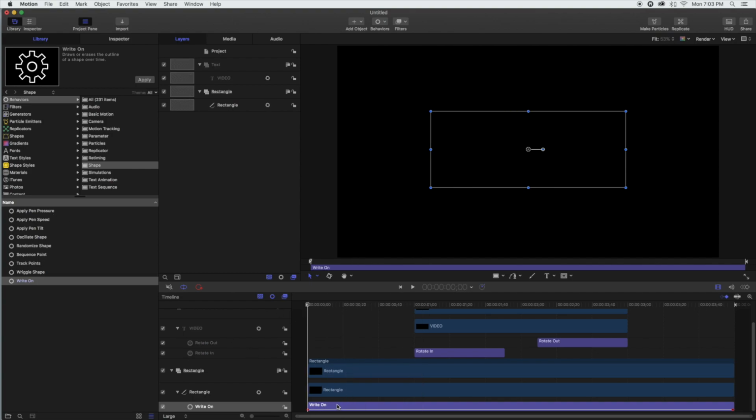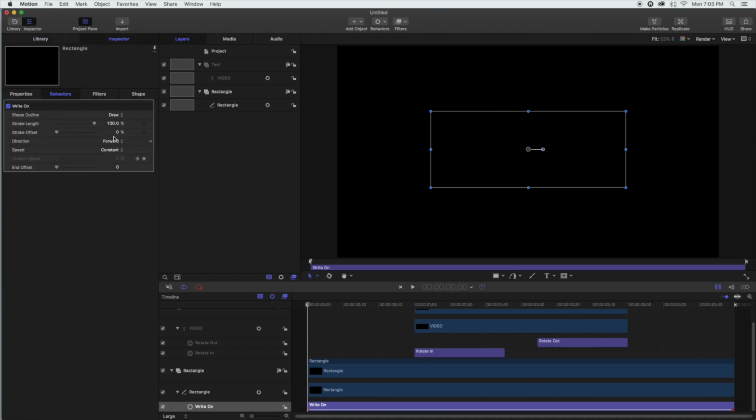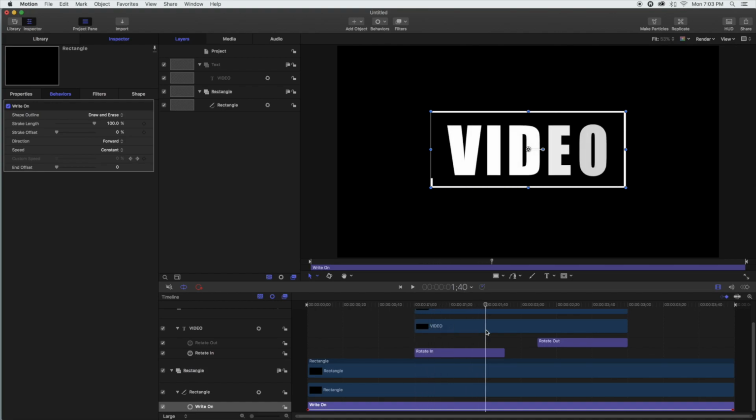But that's not what we want for this animation. We want it to draw it on, and then we want it to come off. So we're going to switch to the inspector, and we're going to change basically to draw and erase for shape outline. So as you can see, it's going to draw and it's going to erase. However, that is a little too fast for our liking. So basically, I'm going to find a spot where it's good.